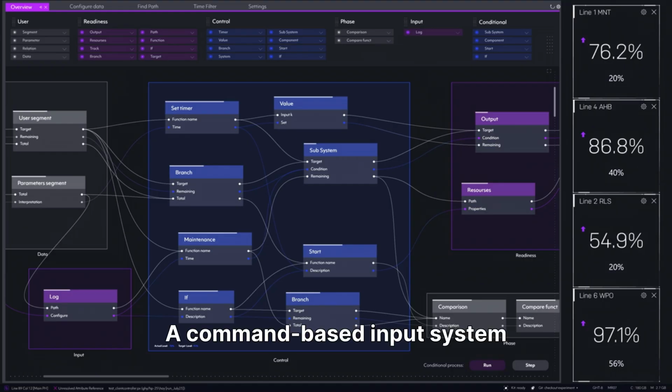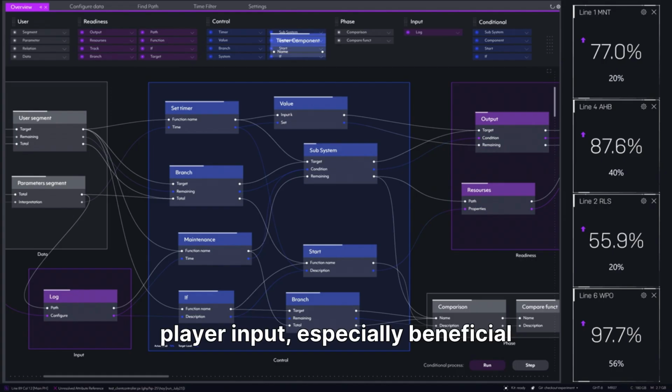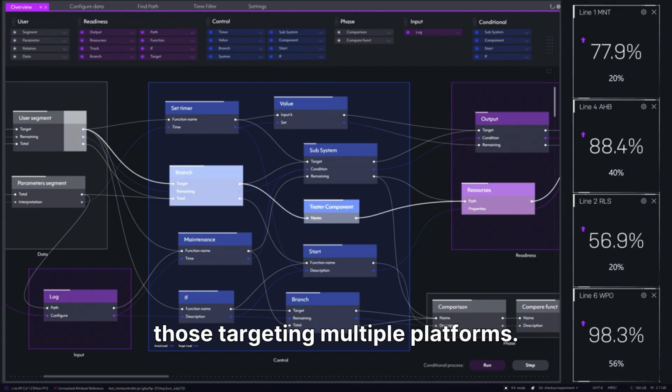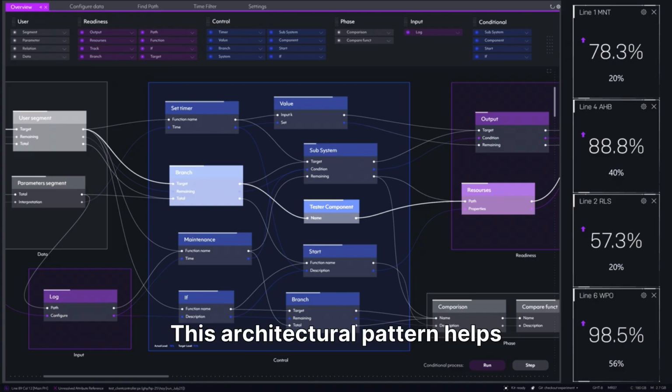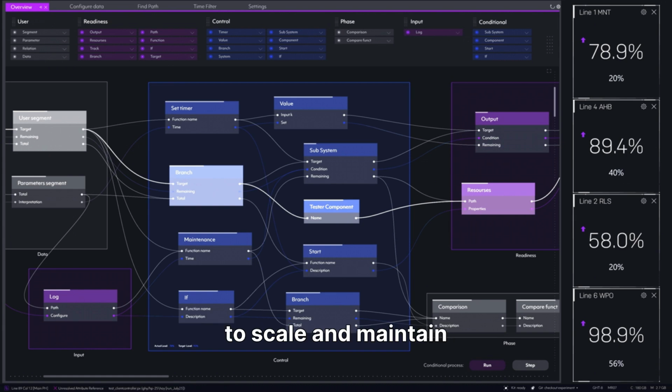A command-based input system offers a structured and flexible way to manage player input, especially beneficial for complex games or those targeting multiple platforms. This architectural pattern helps in organizing your input logic, making it easier to scale and maintain as your game grows in complexity.